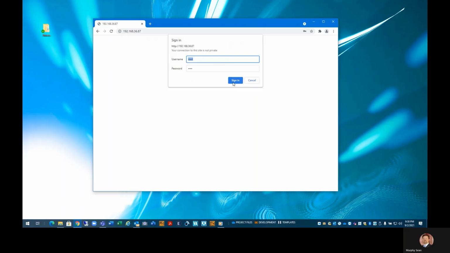Now, the username is always going to be root, and in this case, the password is for the older hardware. It would be a much longer password if it was the one off the sticker. So just click sign in.